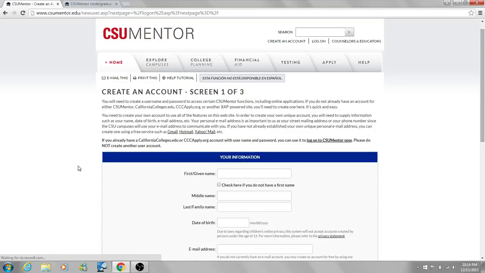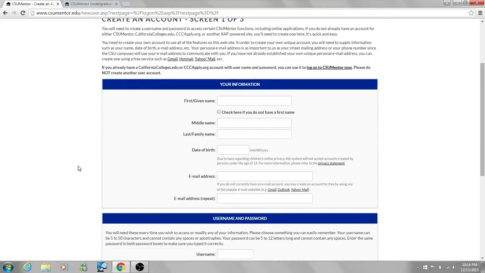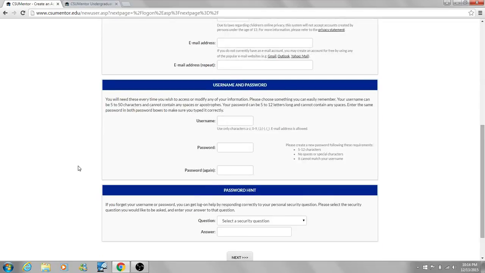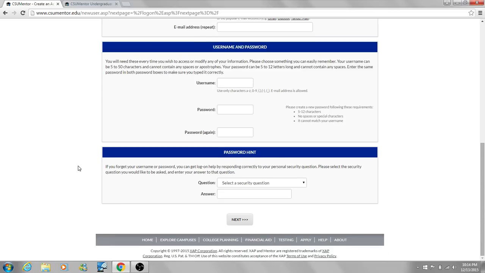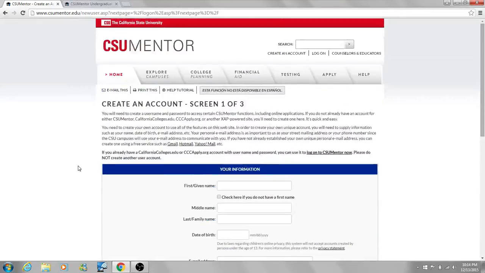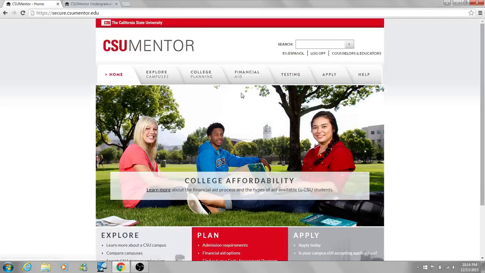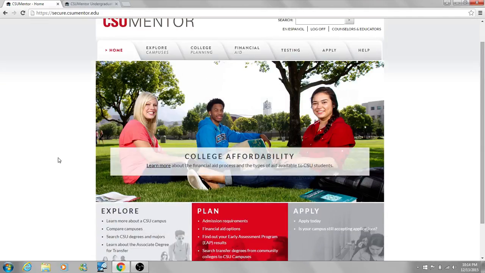And you're going to fill out all this simple information such as giving your name, your date of birth, email address. You're going to want to create a username and a password, and you might want to write that on a separate sheet of paper because you're going to want to constantly sign in and out. And then once you've completed that step, you're going to want to log in. See, I already logged in as well.